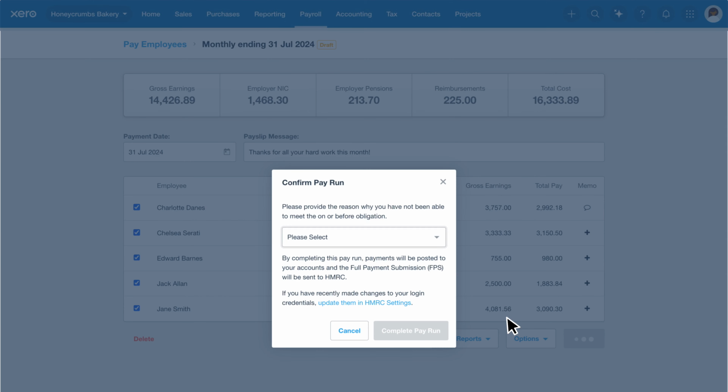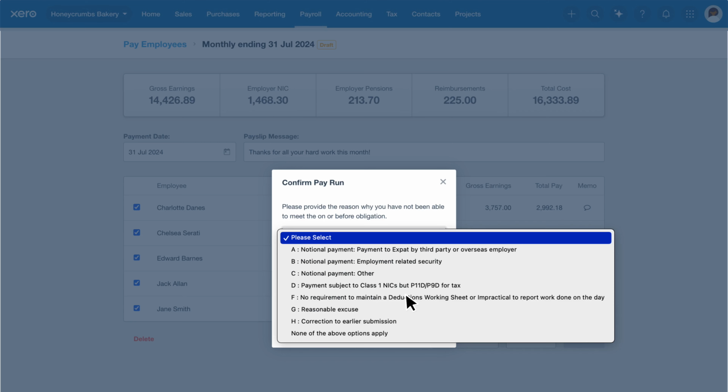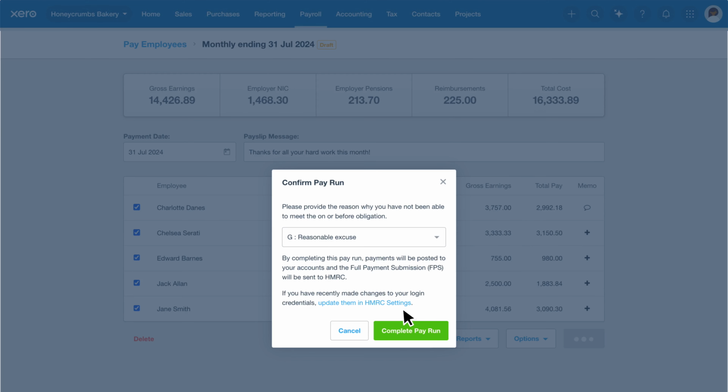If you're late submitting payroll information to HMRC, you must provide the reason from the drop-down menu. For example, we'll choose reasonable excuse. If you want to review newly assessed auto-enrolment pension contributions in Xero before you submit the pay run to HMRC, click Cancel.